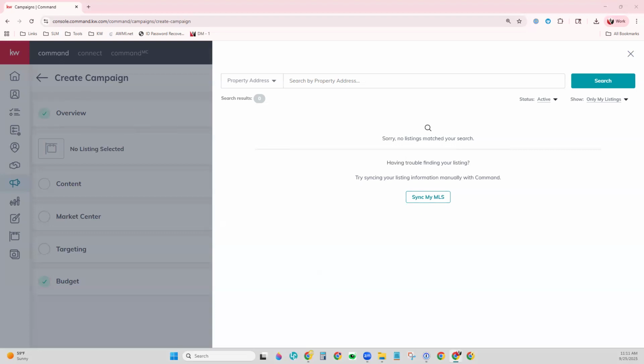It's not required. Okay, you can still find a listing here, so you don't have to get kind of sidetracked with trying to sync your MLS and things from this screen. If you have the time, great, do it. If you don't, it's okay. It's not required for you to get your campaign done. You can come right up here to the top and choose to search either by property address, MLS number, or listing agent.